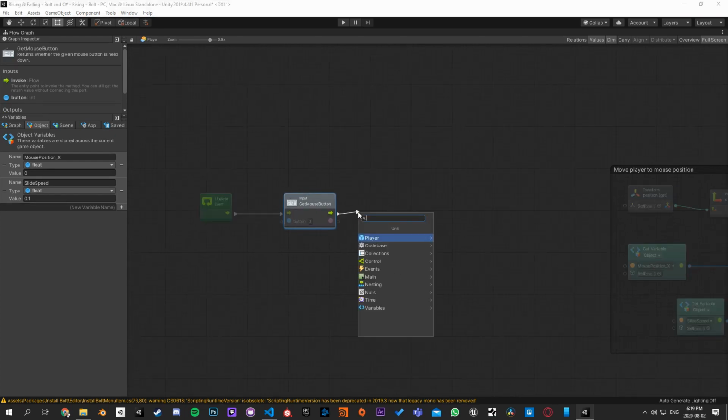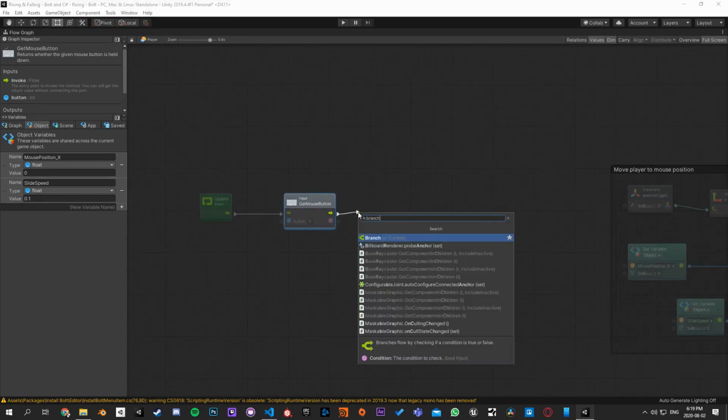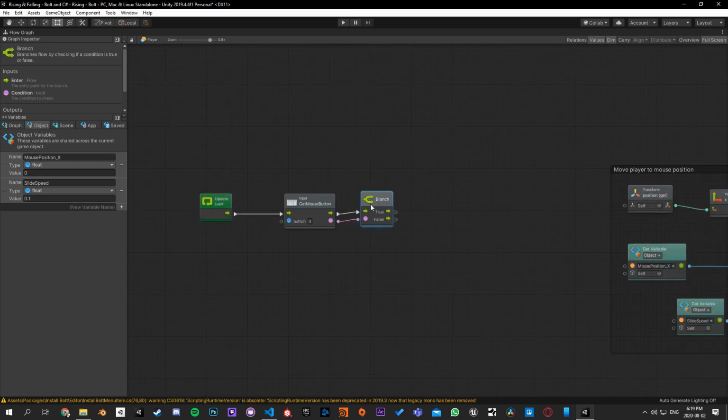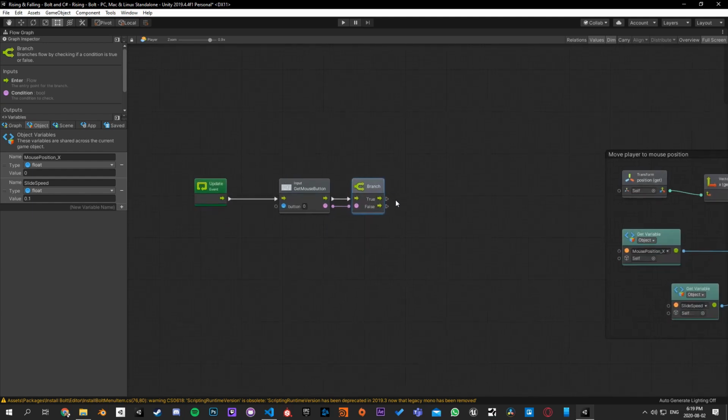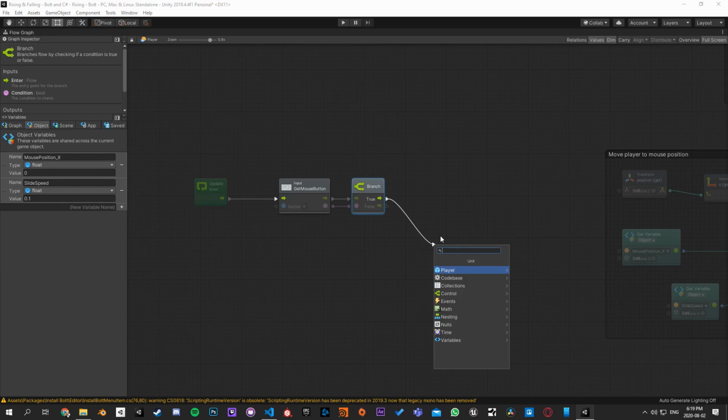And now we're going to add a branch because we want to check for when our button is actually being pressed. Okay, so if that is true, we only then want to set our mouse position variable. The reason we're doing it when we get the button down is so that when you're just moving the cursor, let's say you're clicking on something else, or you've got different mechanics in your game, you don't want the player to follow the whole time. We just want them to follow when we're actually clicking. So that's where we're doing this.